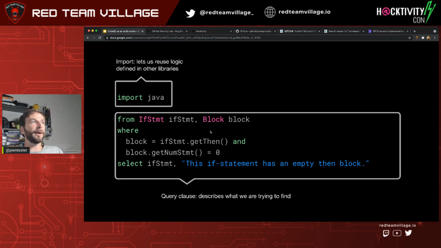And what we want to do is, in this case, look for all the if statements which have a then block which has no statement. So it's an empty then block. In this case, we are doing this by checking that the then block of the if statement has a number of statements equal to zero. And then for those if statements and blocks that satisfy these logical predicates, what we are going to do is basically select the if statements.